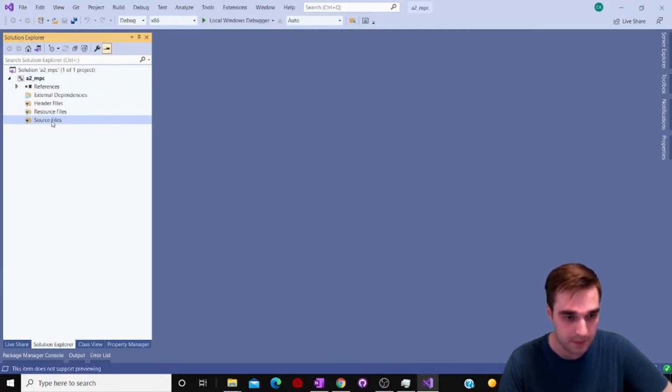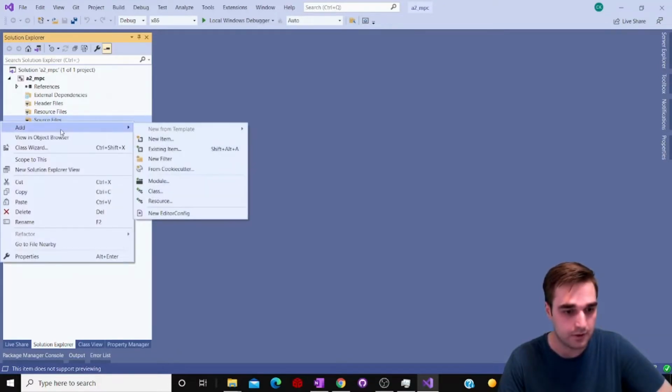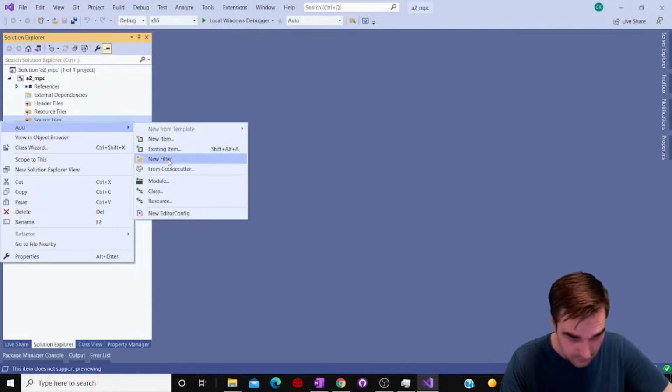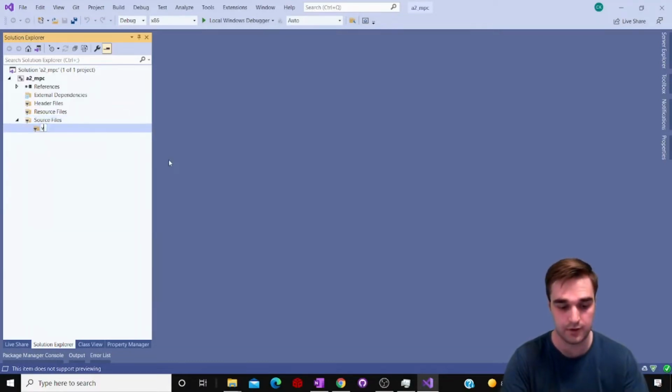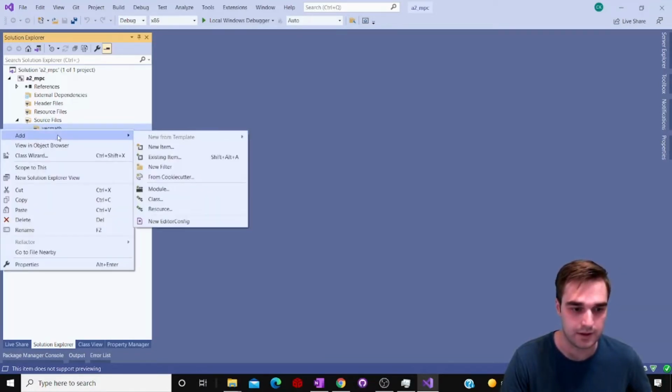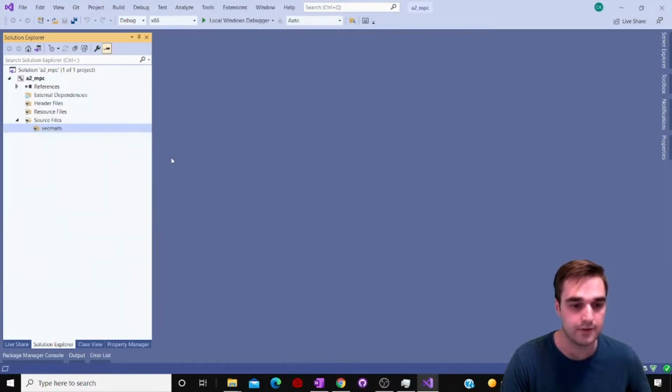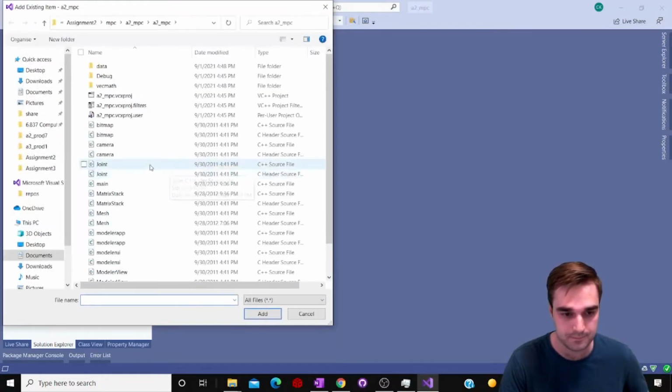Community. If you right click on this and go to add, and then we're going to do new filter, and let's call this vecmath, enter. Now right click on this newly created vecmath filter and go to add, and then click on existing item. Now it opens up our project directory, and we can see where we copied over all the source files, vecmath and data.